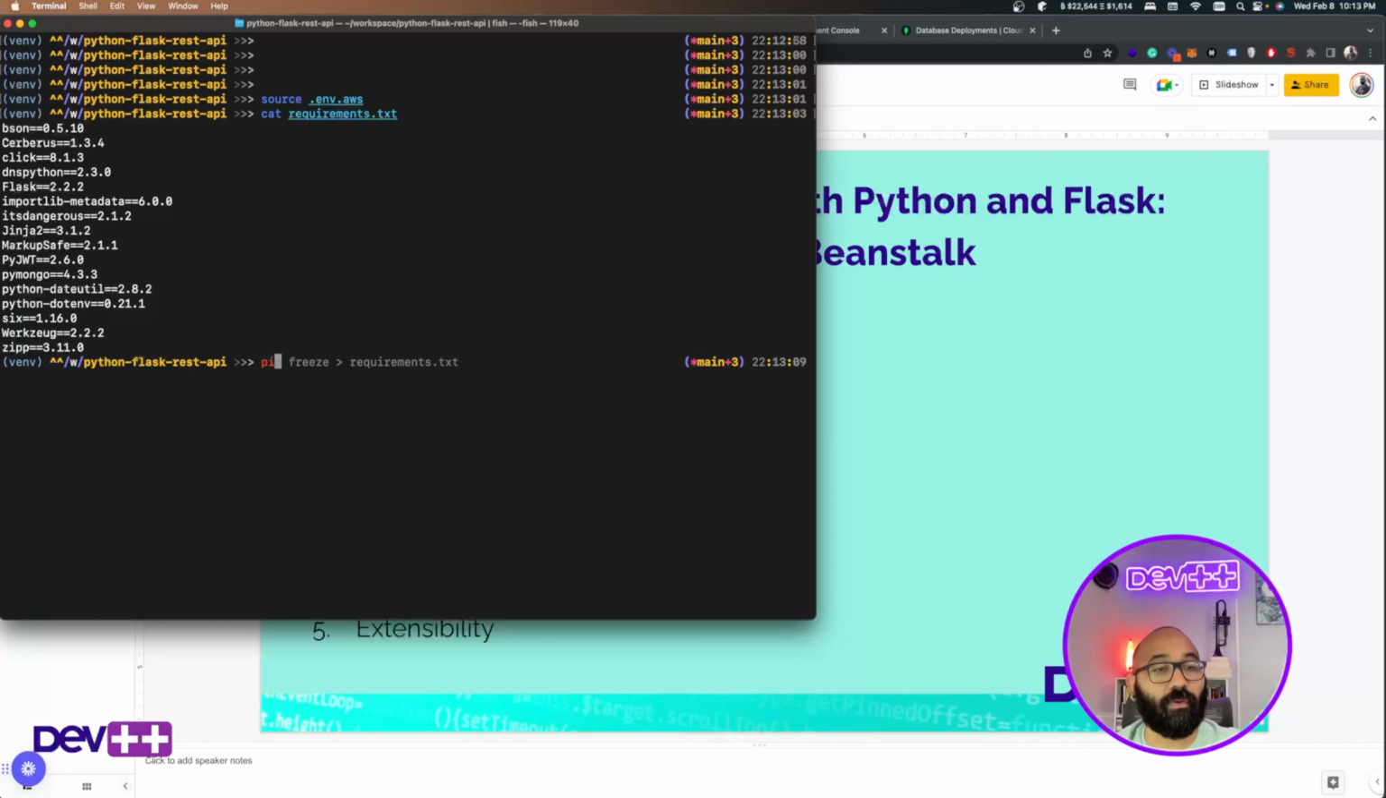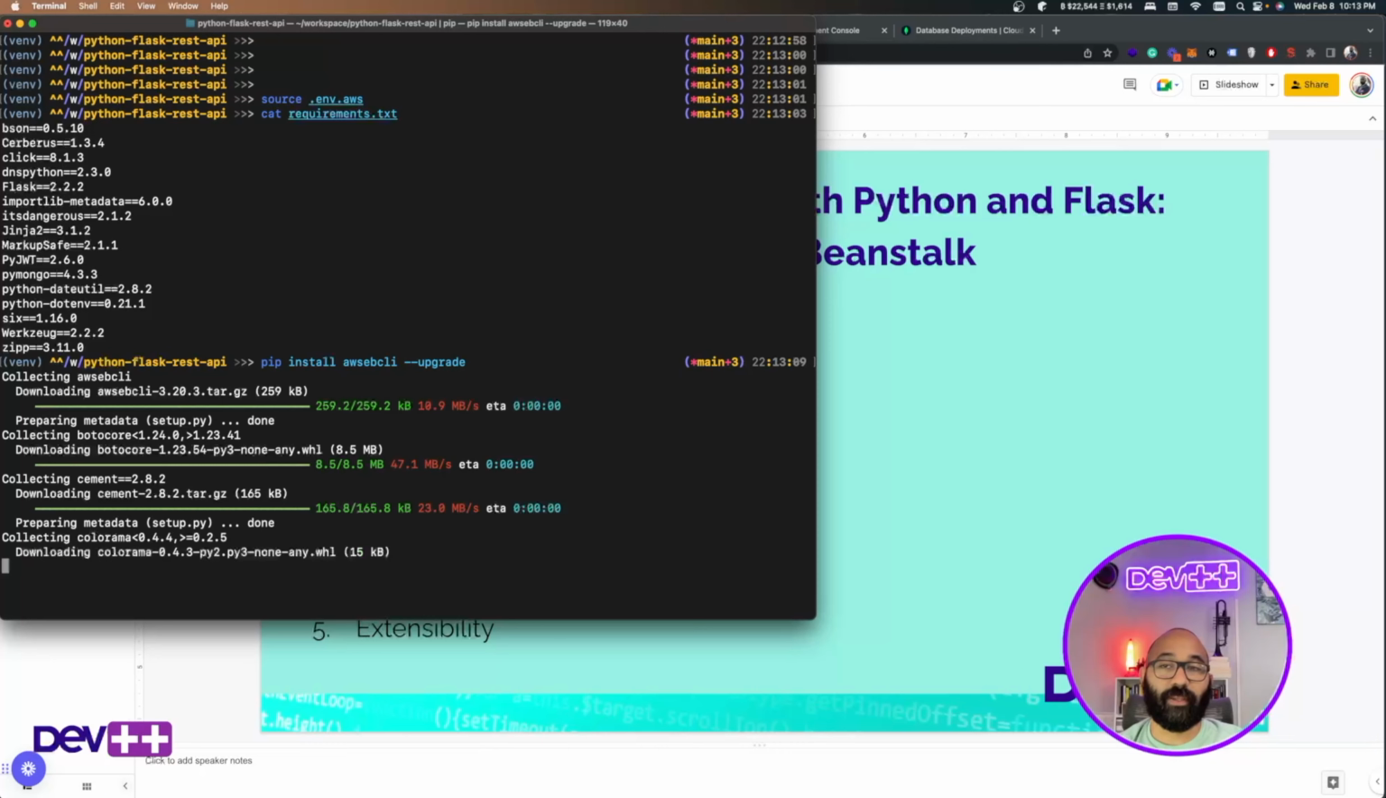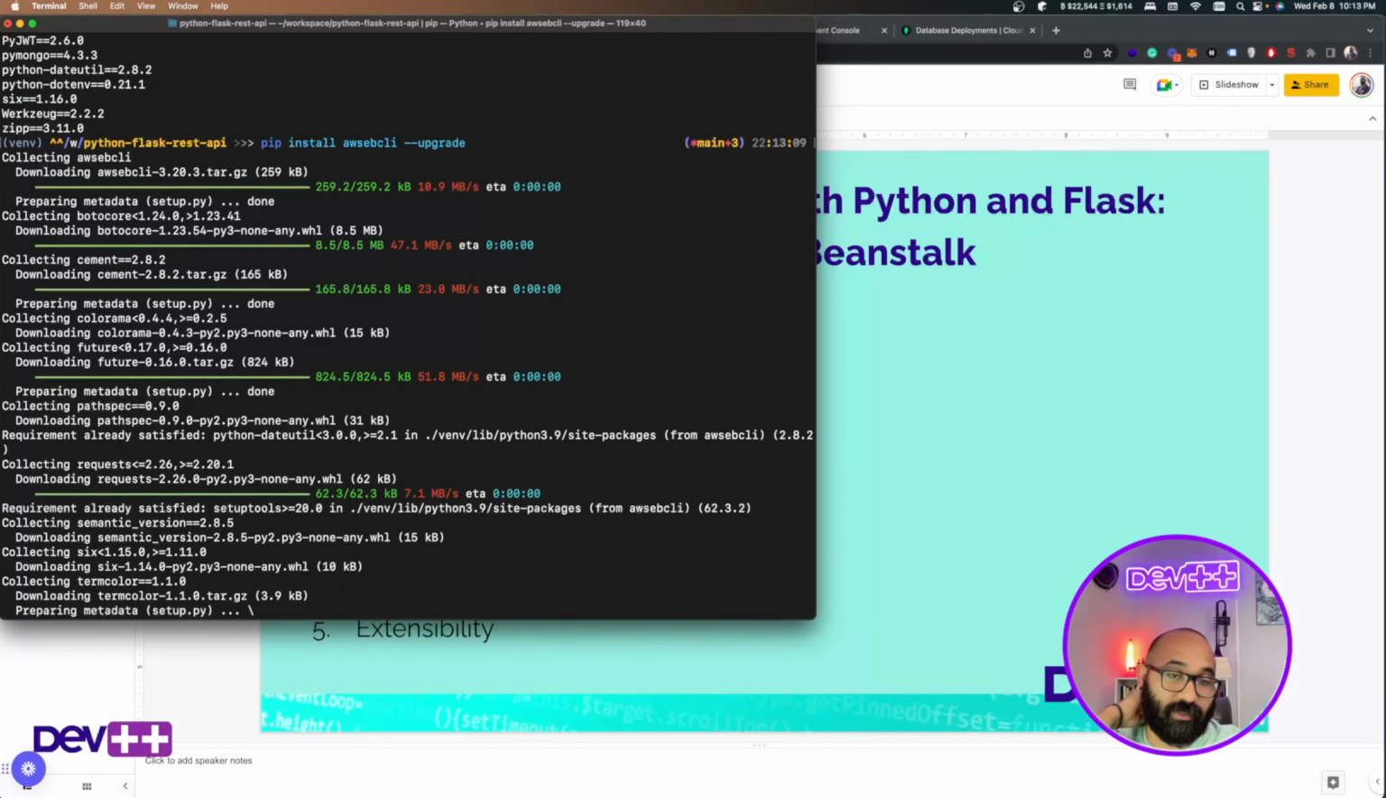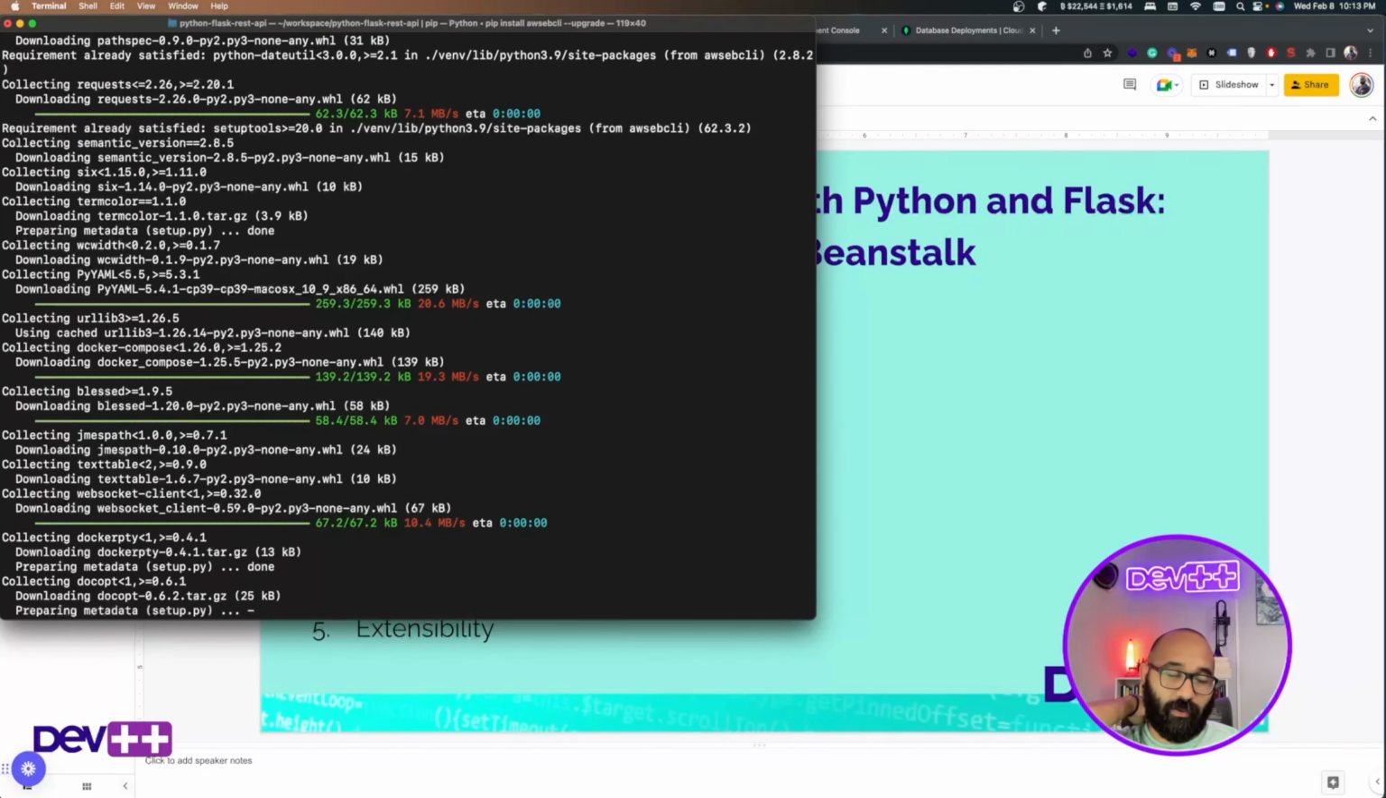First thing that we're going to do is install the AWS EB CLI, right? Let me put an upgrade. It's going to install for you. This is the tool that is going to help us deploy the system and interact with Elastic Beanstalk.